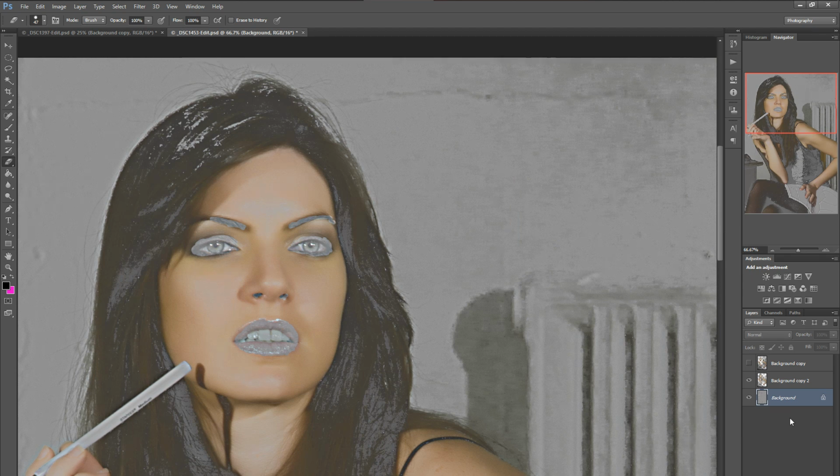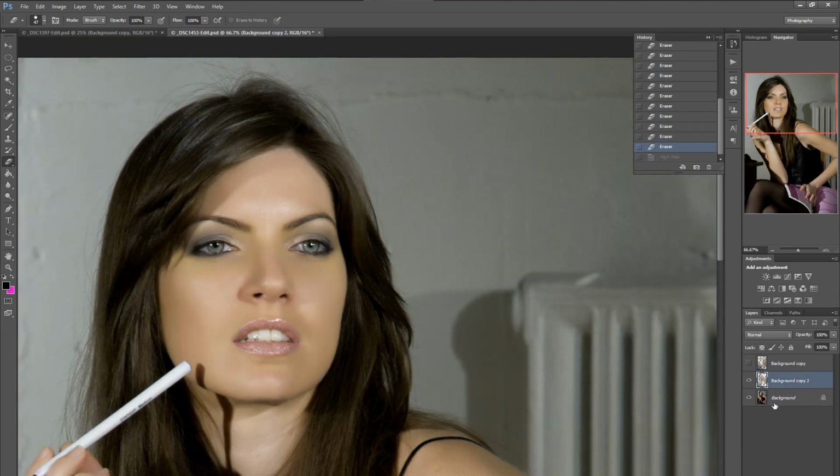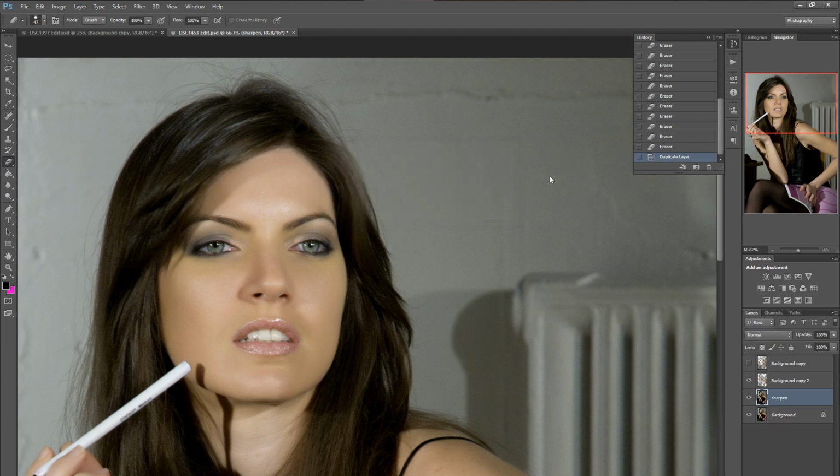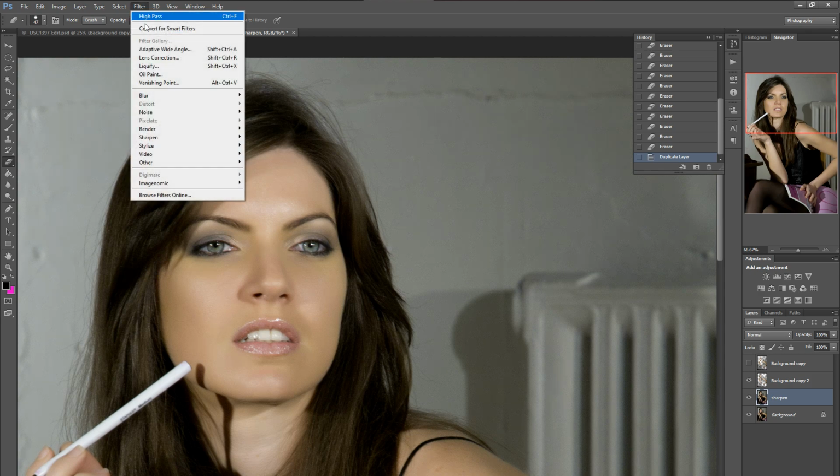But what you do is, what did it just do? Oh, I know what it did. I completely messed up. You have to create a duplicate layer. Silly me. Duplicate layer. Sharpen. So you name it sharpen, and then you take that layer into the filter, other, high pass.